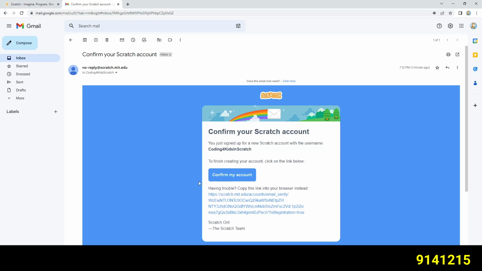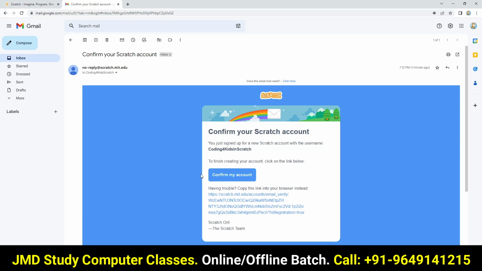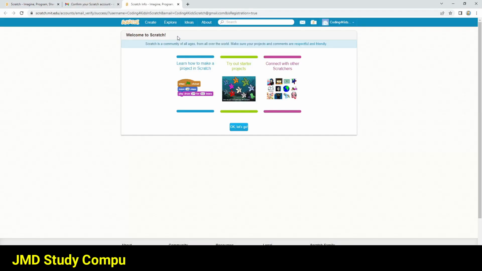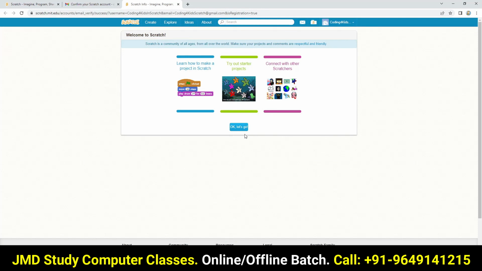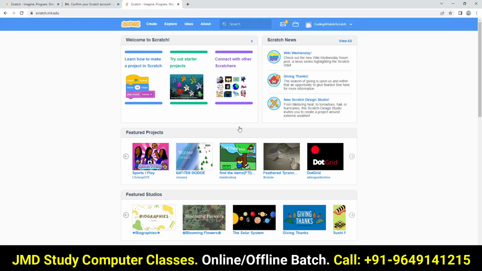and it's going to have a button that's in blue that says confirm my account. So once you open up the email, just make sure it looks something like this and click where it says confirm my account. Now it's going to bring you to the Scratch website again, and you can just hit where it says OK, let's go right here, and that's it. You've automatically confirmed your account. So now you're ready to get started with this book.